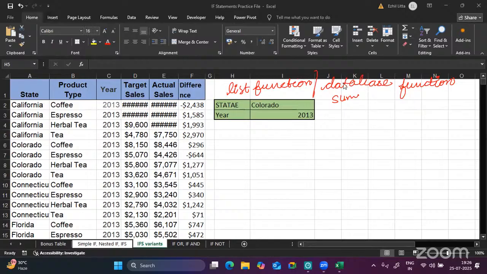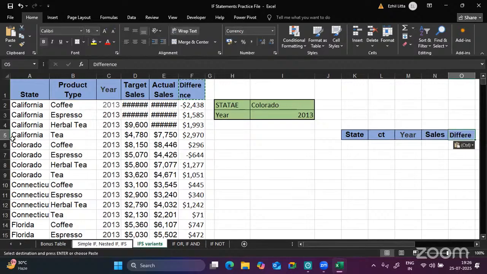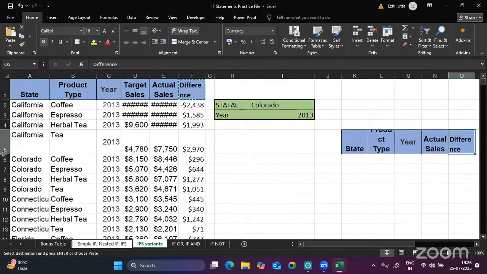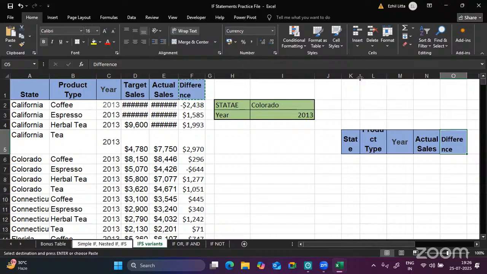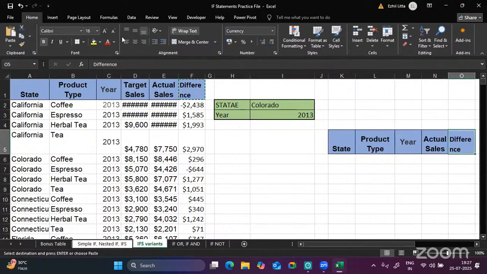So for writing the list function, first just copy and paste the column names somewhere. Just copy and paste the column names, like this. And year also, you can take the year. And I'm taking the actual sales, also the difference. So first copy this and paste like this.